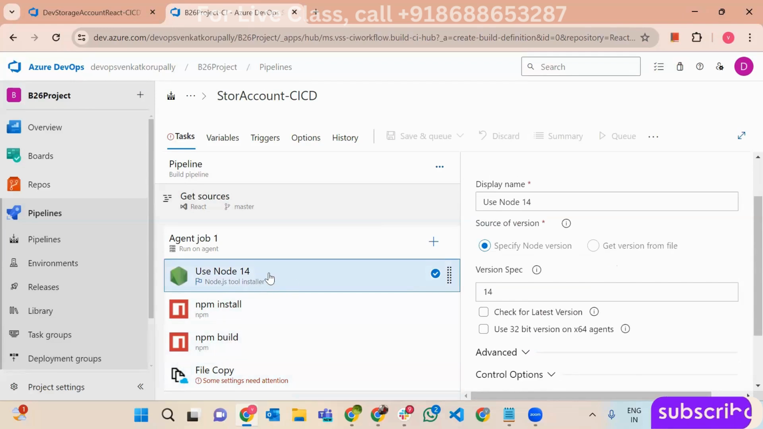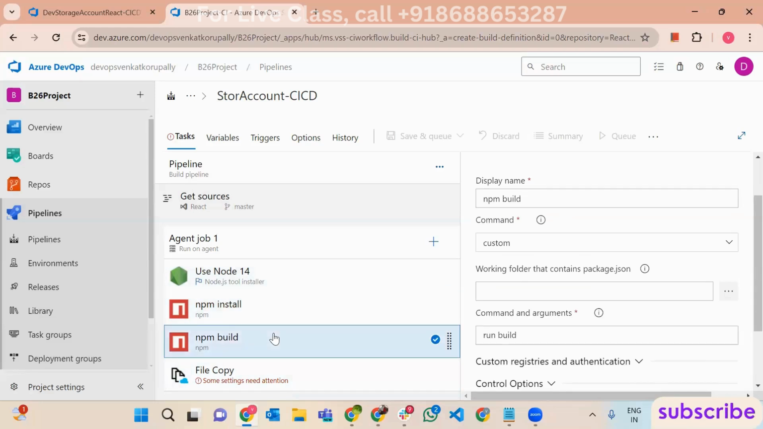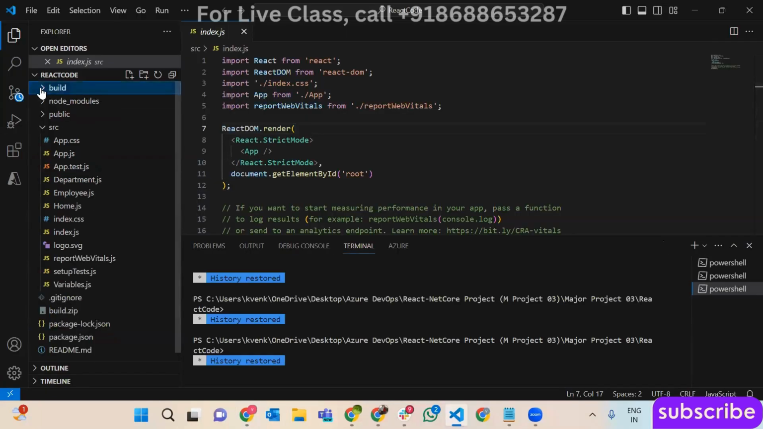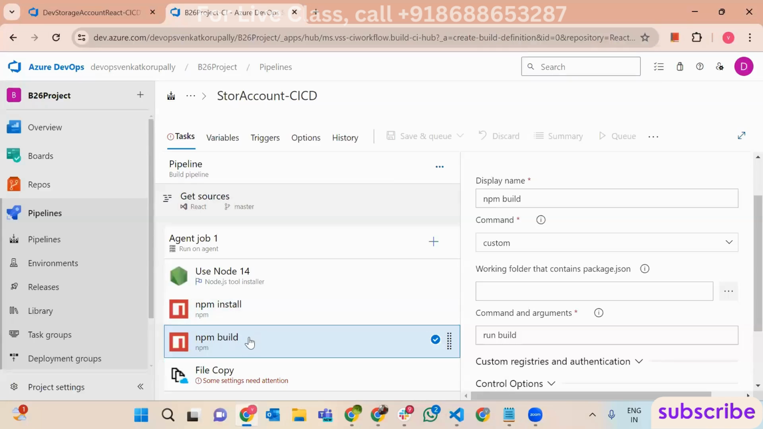Okay. It will install Node. Yeah. What will this do? It will install NPM packages. And what will this do? It will give us the build folder. Do you remember when we execute the run command, we got this build folder? Do you remember in our last class? Yes. So this task always gives us the build folder, correct? Right.